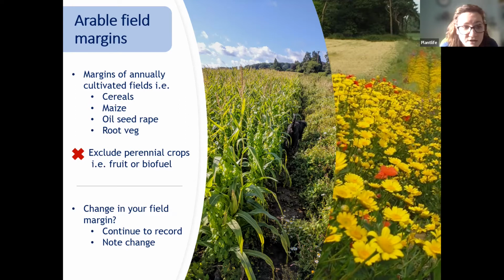You may notice that there is a change in your field margin over time. Like many of our habitats, we do ask that you continue to record on your plot, noting any change in the comments section provided on your recording forms, but do continue to record, because that's really important information, knowing how these plots are changing and possible reasons why. So for example, if you enter a management type that you've witnessed or that you know of, that's really helpful. And it may well be the case that this plot will come back to how it was when you first started, but certainly continuing to record on these plots is really important. We're really interested in finding out about change over time.